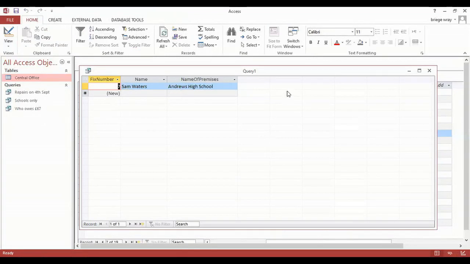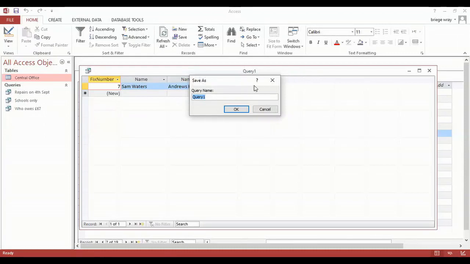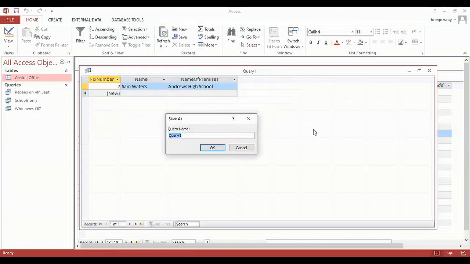At the moment this query isn't saved and we can tell that from the query name that comes up here. It tells me it's query 1. It's always important to save your queries as you go along, and there are different ways to do this. One of the easiest ways is to take your mouse up where you can see query 1 and right click with your mouse. Then if you slide down to where it says save, it will bring up that familiar save dialog box and then we can put in the information. So this was fix number, and it was fix number 7.